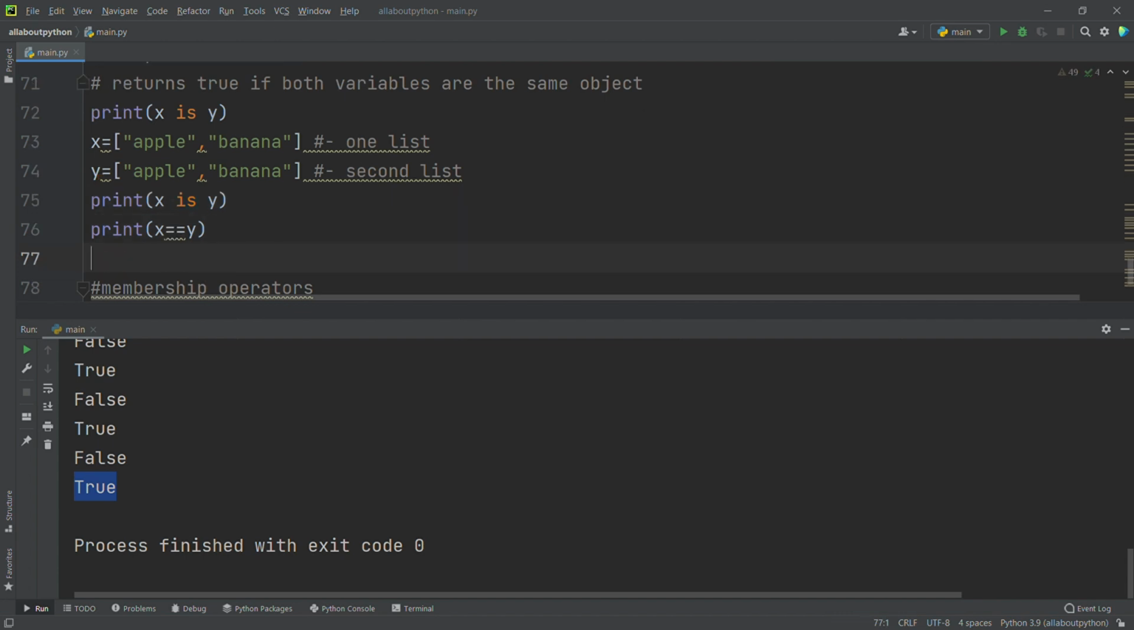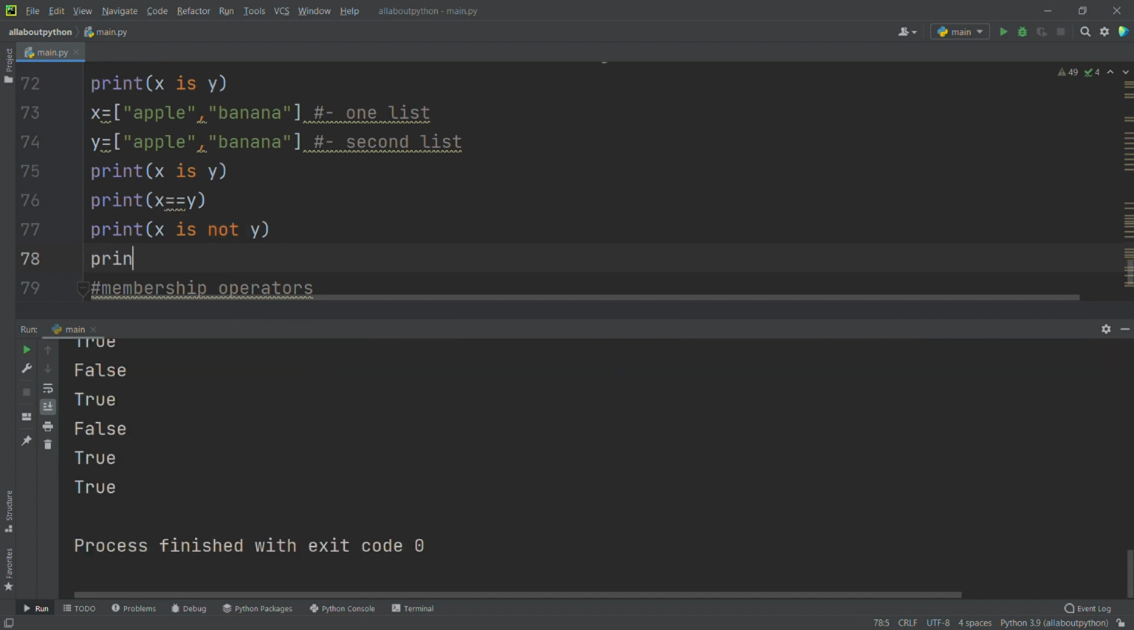Now we'll see is not. I will say print of x is not y, which is true, right? So it's going to print true. See, it's printing true. And I will say print of x is not z.